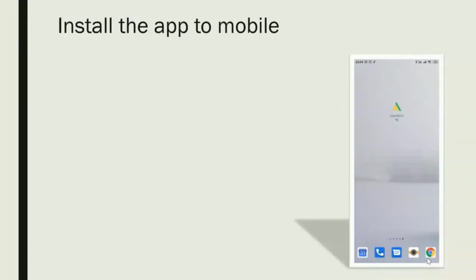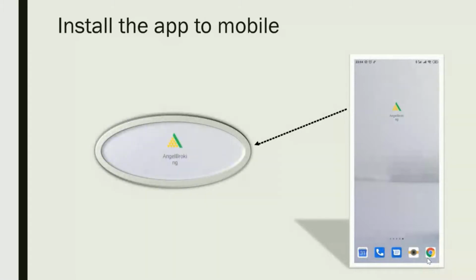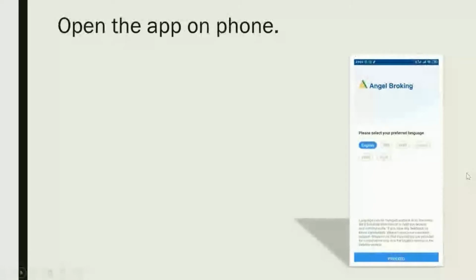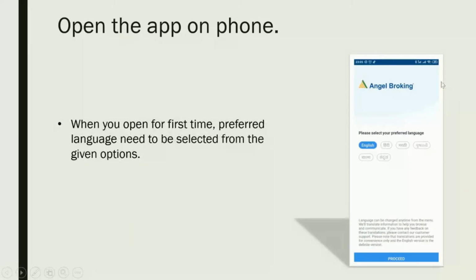Firstly, install the app on your phone. Click on the app icon to open the application. When you open it for the first time, the app will ask you to set your preferred language to complete the setup process. You may choose from English, Hindi, Marathi, Gujarati or other available regional languages. In this demo, I will choose English as our language. Click on the Proceed button to continue.